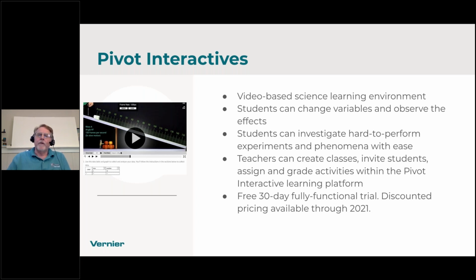And so when the students view the videos, they can change those variables, and you can actually create your own classes with it. And so I'll be showing you that here in a second. But right now, there is a fully functional 30-day trial period, and so you'll be able to sign up for that to try it out. And then also there's discounted pricing through the end of the year. It's sold as a per-seat license, and you'll see that here in a second.